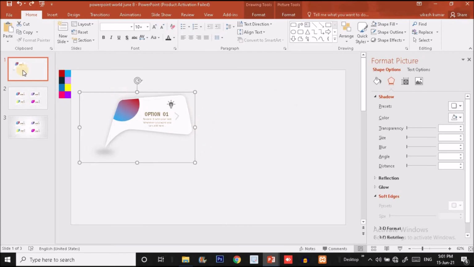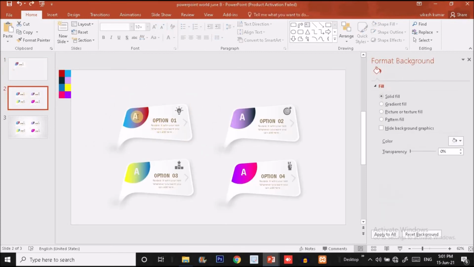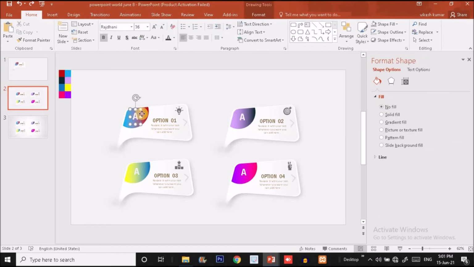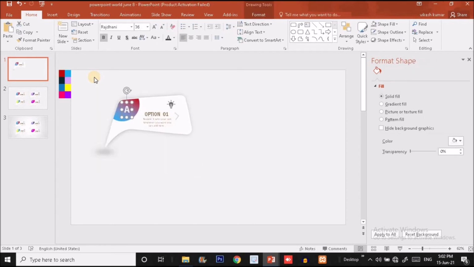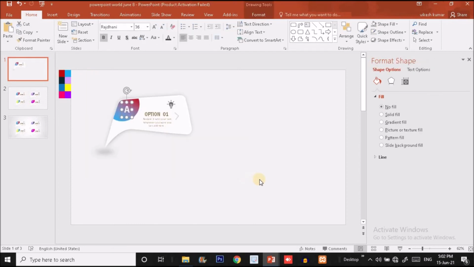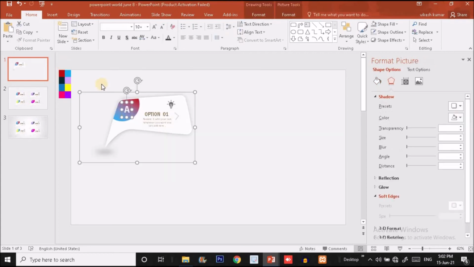Before doing this, one more thing, I'm just missing this A text. So I'm going to copy the text from the previous slide by pressing Ctrl C and put it over here by pressing Ctrl V on keyboard. Now I'm going to select all these shapes and press Ctrl G to make a single group.